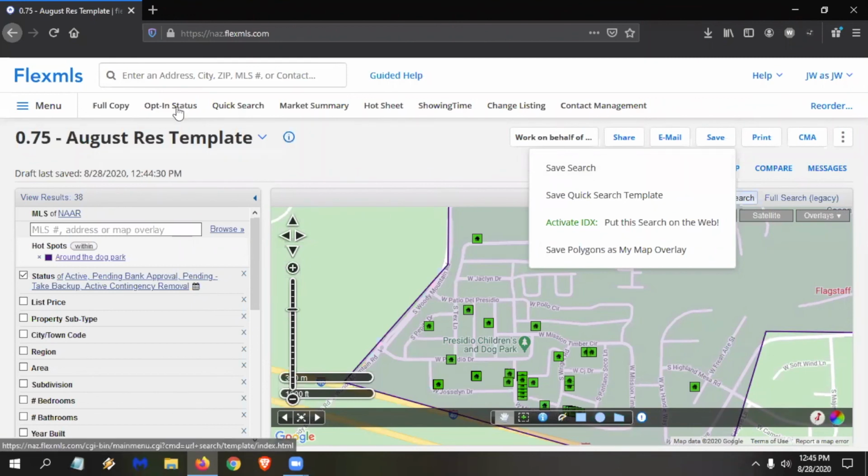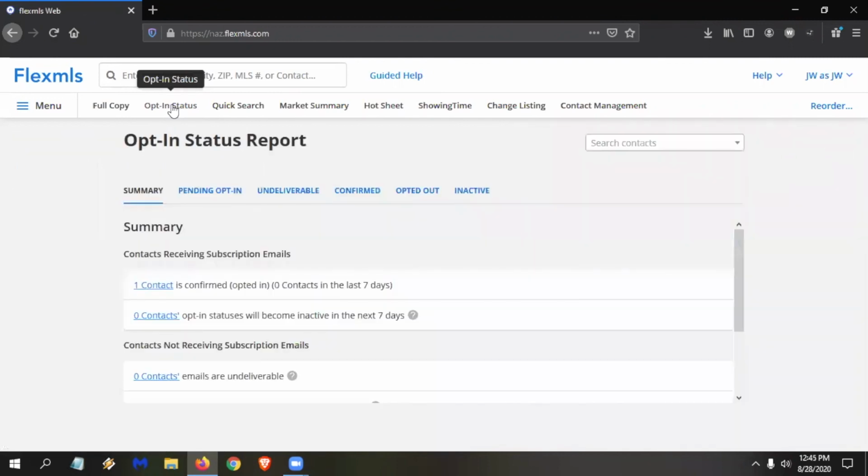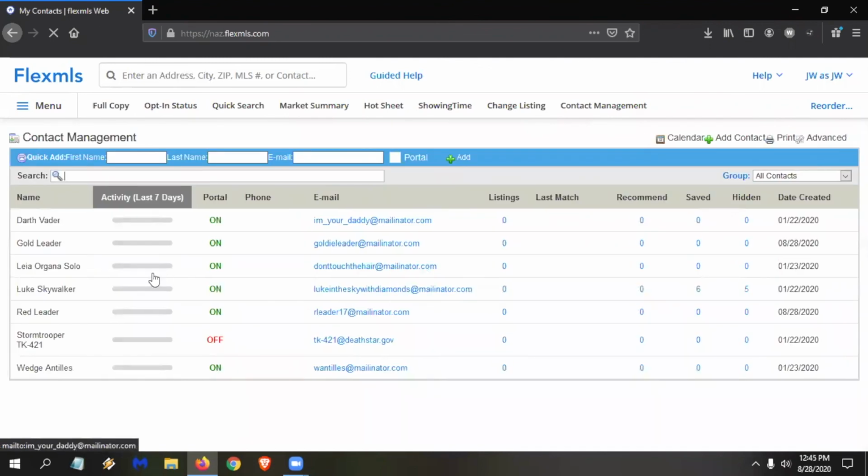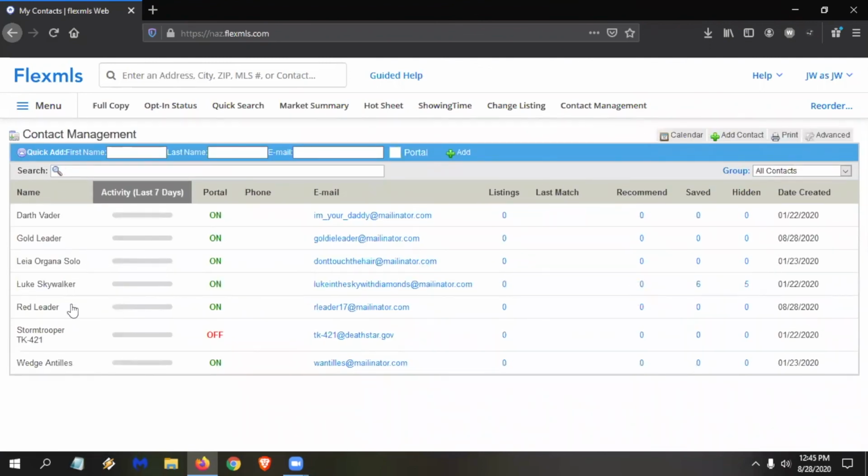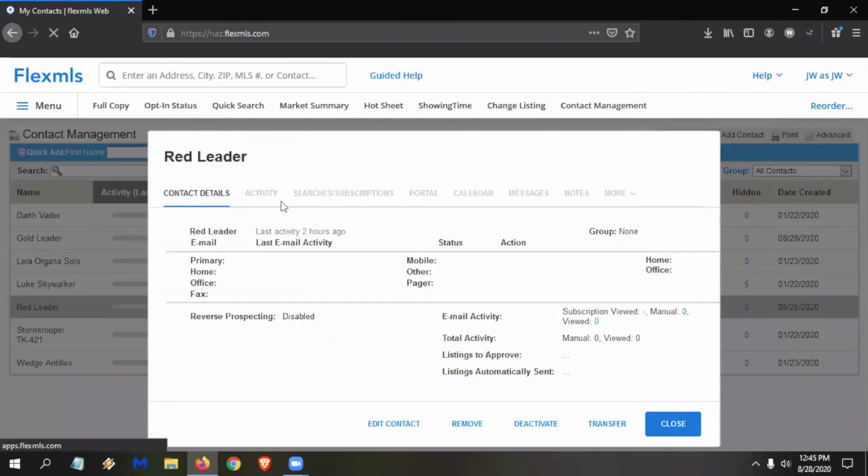Then we went into the opt-in status report. Reason being is you want to make sure if you're setting these subscriptions out to your client, they're actually opted in, so they're receiving stuff. So if you check this once a week, then you can see if someone's still pending or if they've opted out. And then finally, we went into contact management. Just did that a couple minutes ago. And if you pull up a record of someone like Red Leader, you can go through different tabs and see some valuable information.